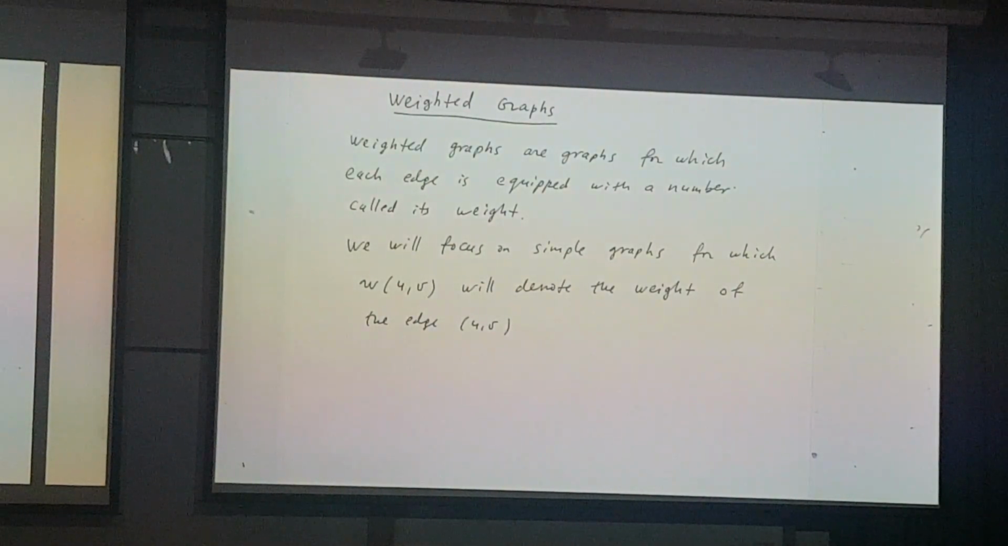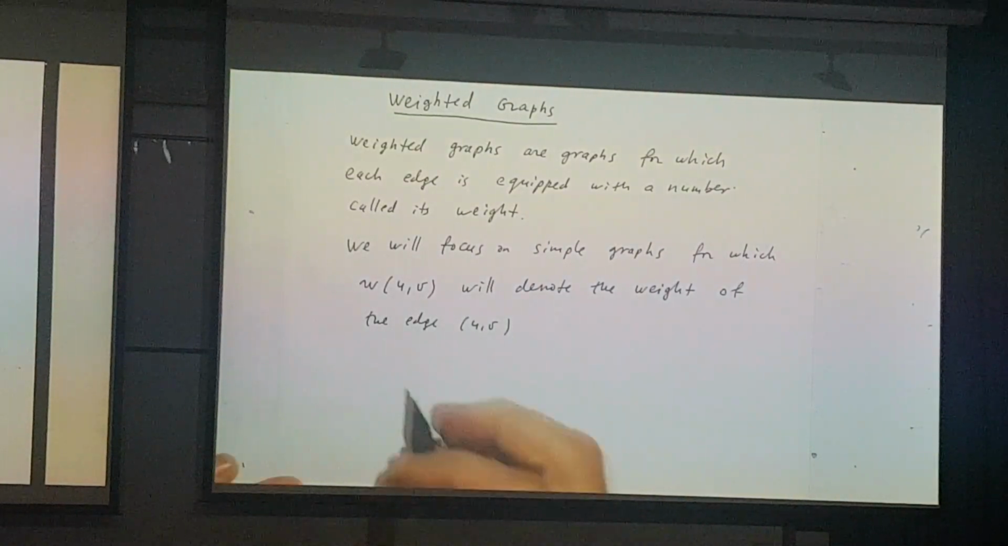And one problem which emerges in connection with weighted graphs is the so-called shortest path problem. So we would like to look at weighted graphs with non-negative weights, and then we would like to find the path of the shortest total weight between two given vertices. By the total weight on a path, I mean just the sum of the weights of all edges which belong to that path. So let's write this down.